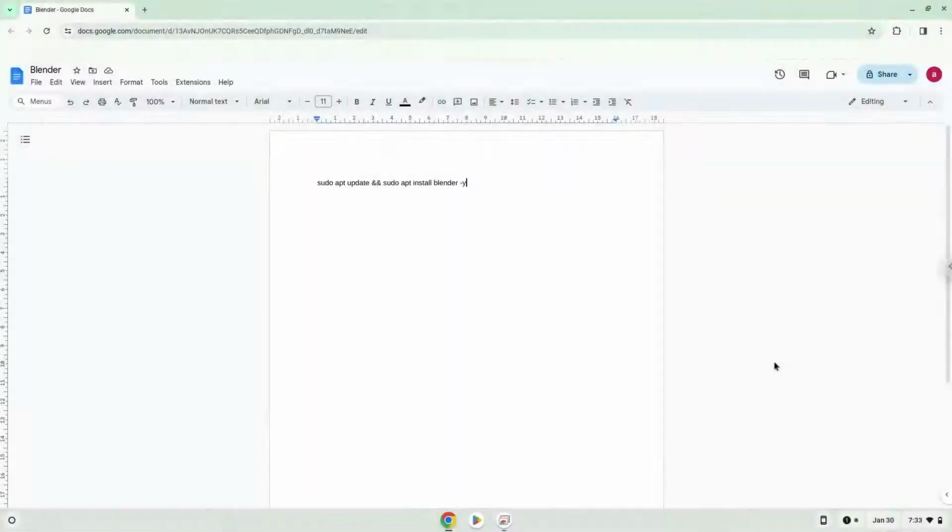Hello. Today we are looking at how to install Blender on a Chromebook. Firstly, we will enable Linux apps on our device. To do this, we will go to our system settings and click on the advanced section on the left panel.